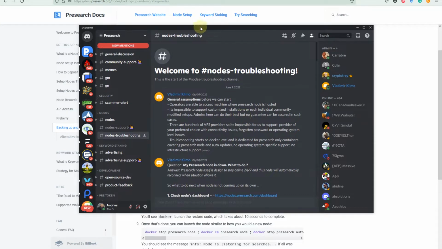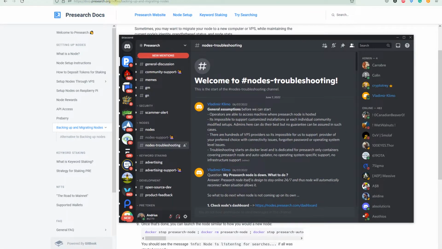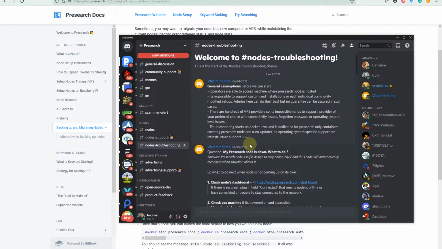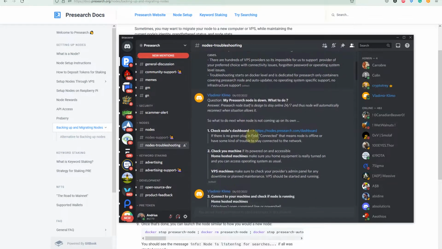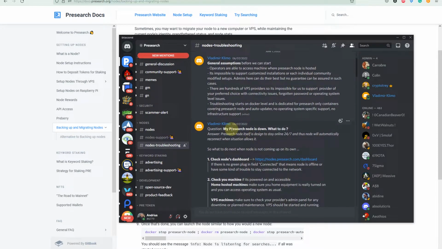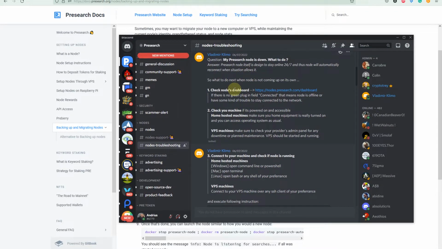But first of all, let's take a look where we can find the official information about how to fix one or another issue with a Presearch node. The easiest way to find the information is docs.presearch.org/nodes or on the Discord channel. We have some links in there where you can find all kinds of information. On the Discord channel, that would be nodes troubleshooting, and here we have some nice articles. For example, my Presearch node is down. What to do? Here is some information, and not just short sentences, but links to full articles.